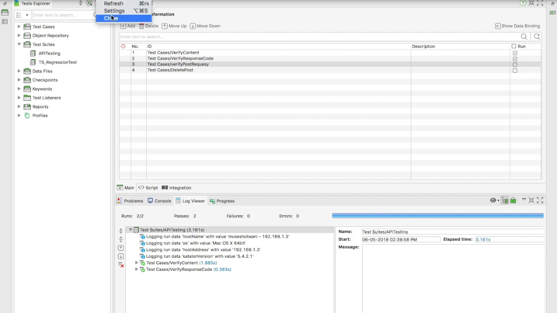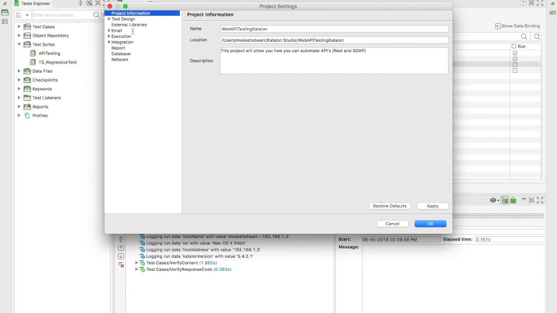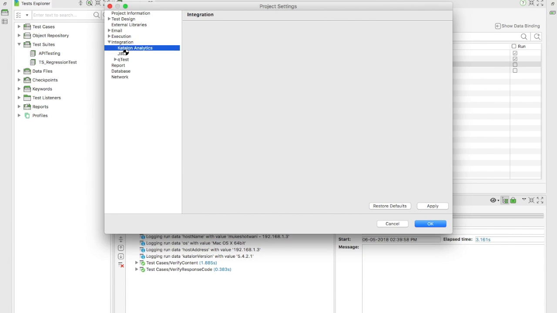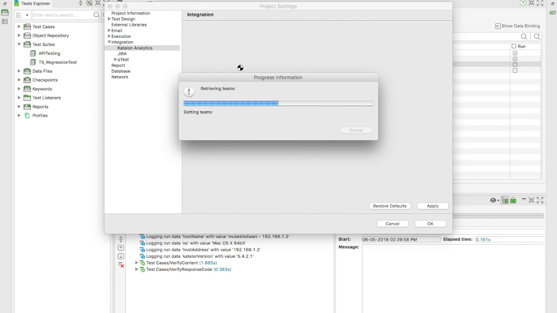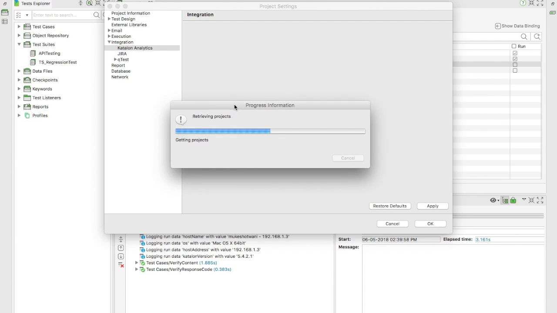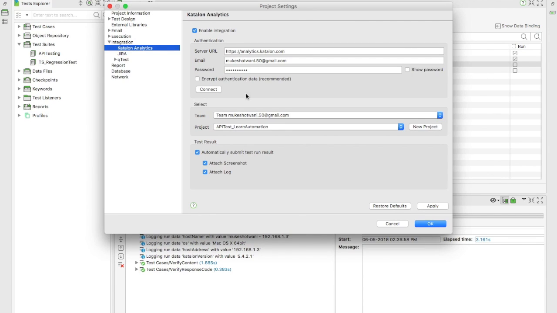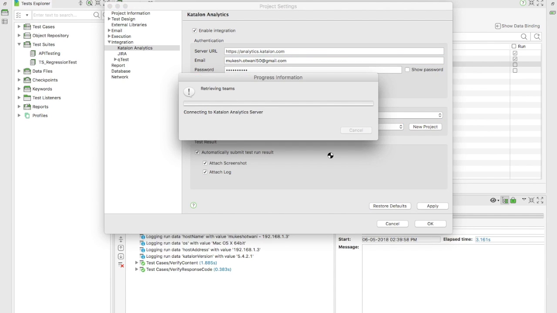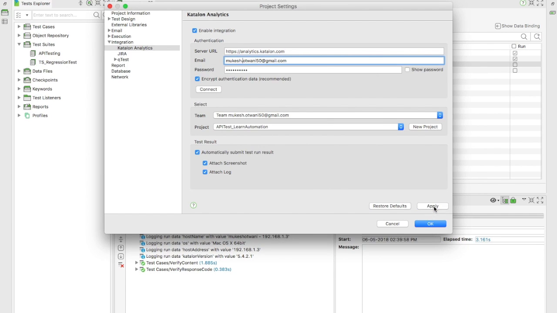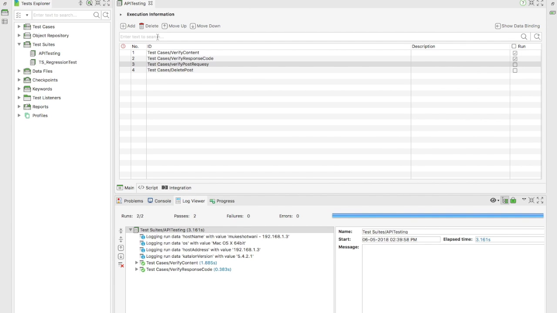Okay, so let's go to project settings. It's already in the beta version, so maybe we have to wait for some time, or let's check what else options we have. Everything is enabled. Okay, maybe I have 2 accounts here. Okay, let's check. Let me connect, apply and save, and let me run one more time.